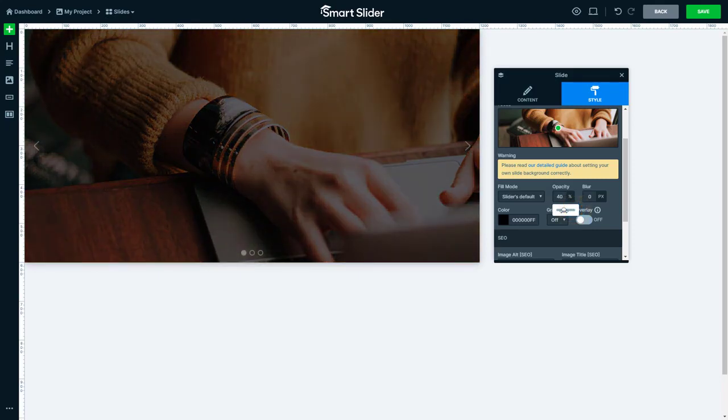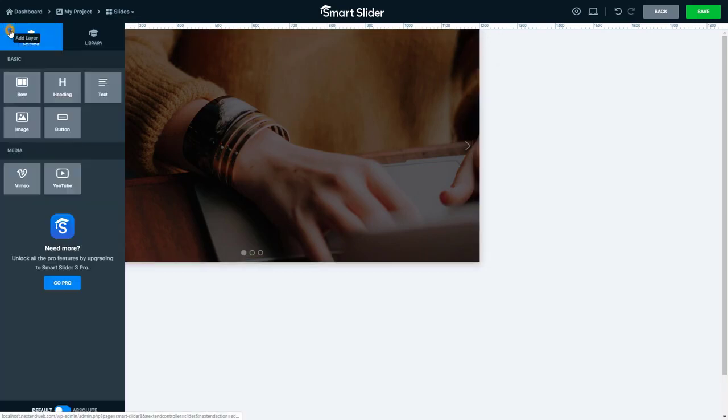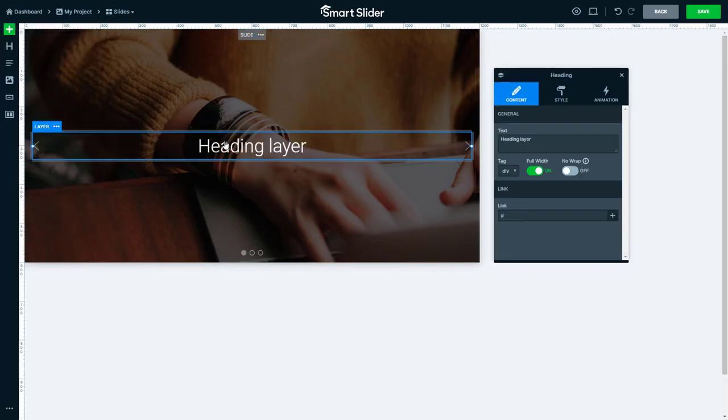In Smart Slider, you can create content by adding layers. Click the green Add button to see all available layers. Each layer is suitable for a specific type of content. For example, you can create headings using the heading layer, or add a nice call to action button with the button layer. Let's add the heading layer with a simple drag.